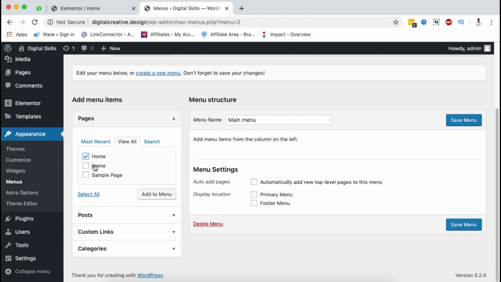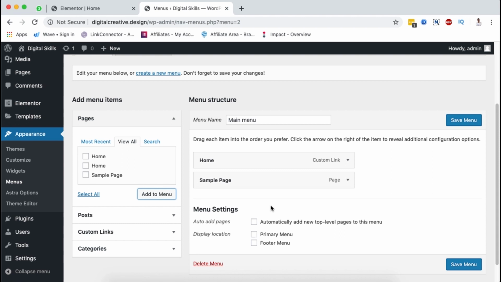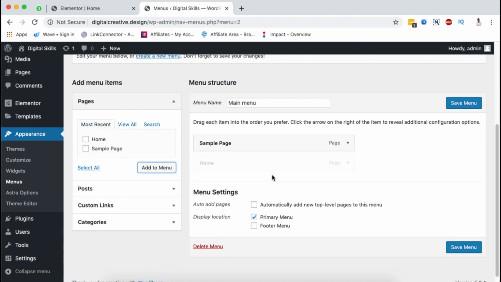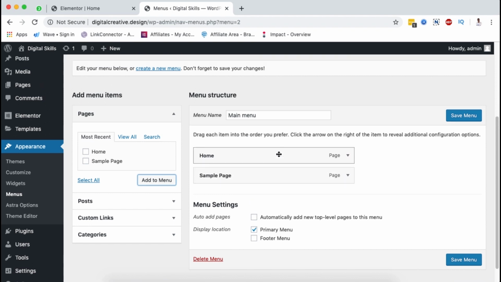Now we can add the different pages that we want to be on our menu. So in this case, I'll add home page and sample page, and then I can allocate it to be the main menu. So I'm actually using a free theme in this tutorial called Astra that I'll also provide you a link in the description below on where to get it and how to get it. I think I've actually added a custom URL for the home page. I just need to add the home page, not the custom URL.